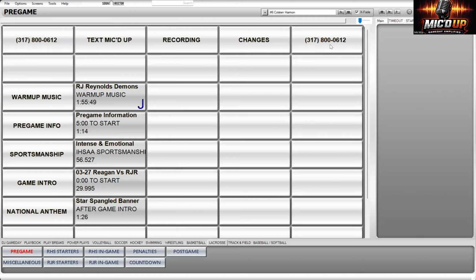The sooner the better, but we can do that all the way up until about 10 minutes prior to your game. This is just a run of show all the way down to the 0 mark and the national anthem. We can label these out however you want. You can see I've got a 5 minutes to start button with your pregame info. You can play your sportsmanship read, and then at the 0 mark, play your game intro. And then, of course, the national anthem would follow.